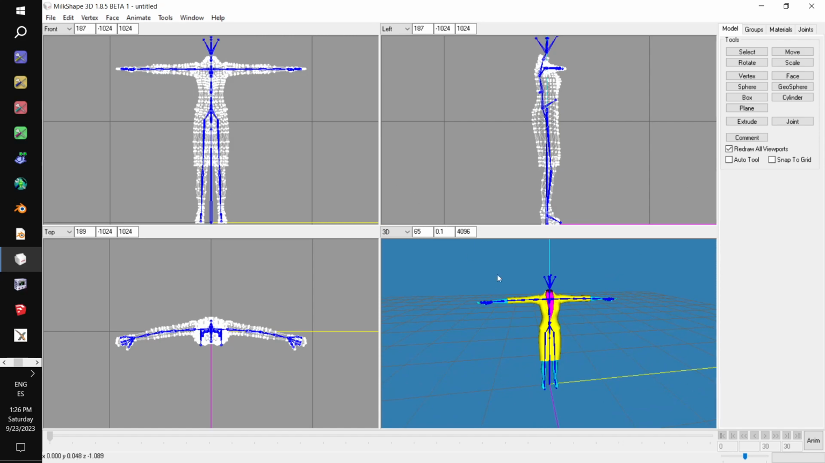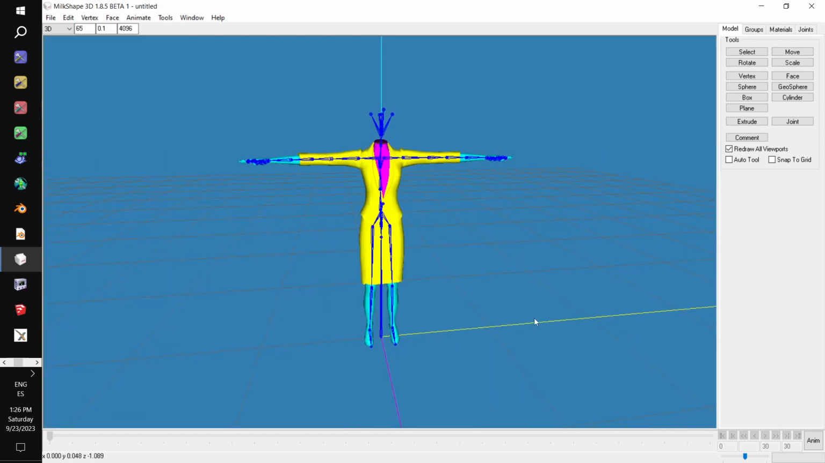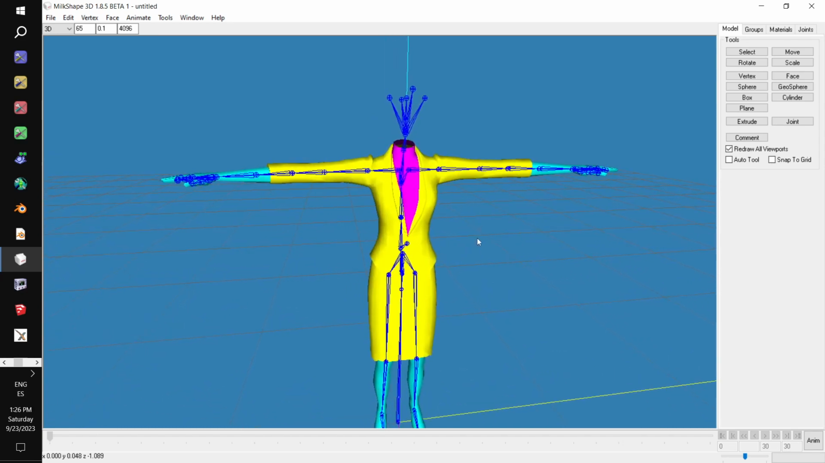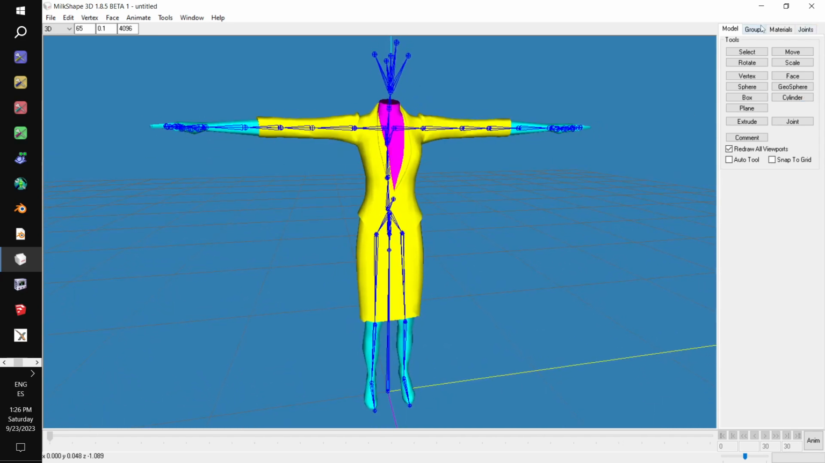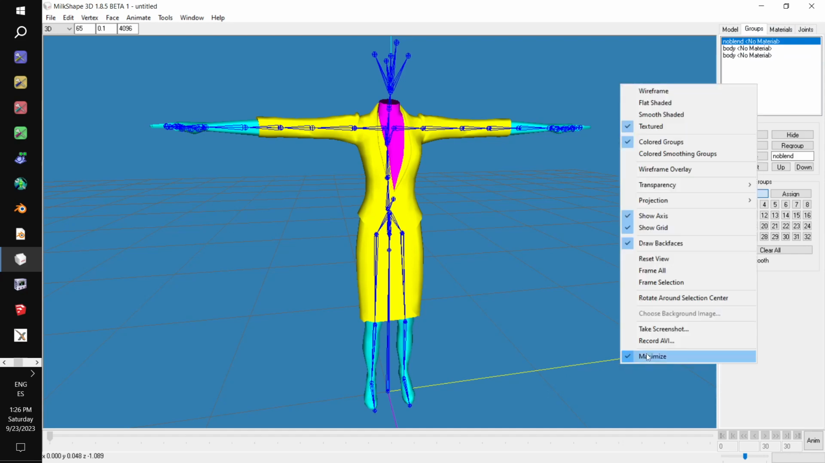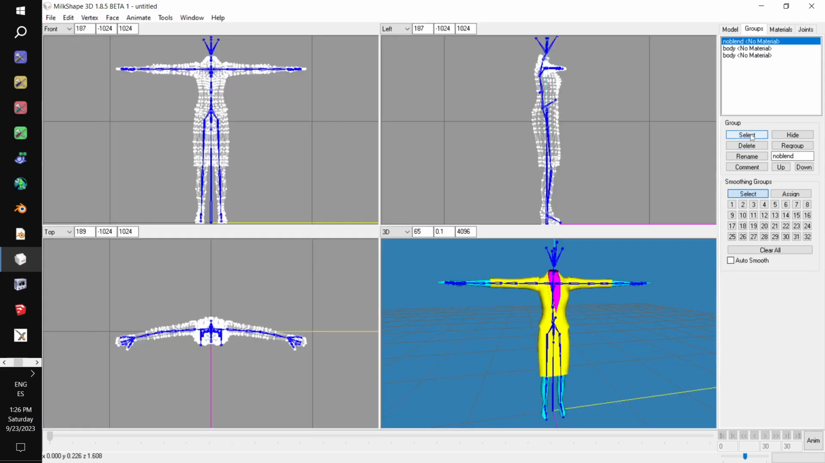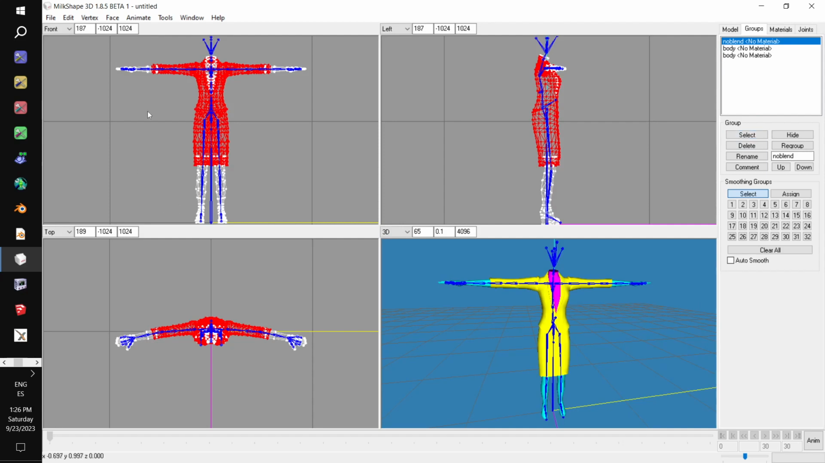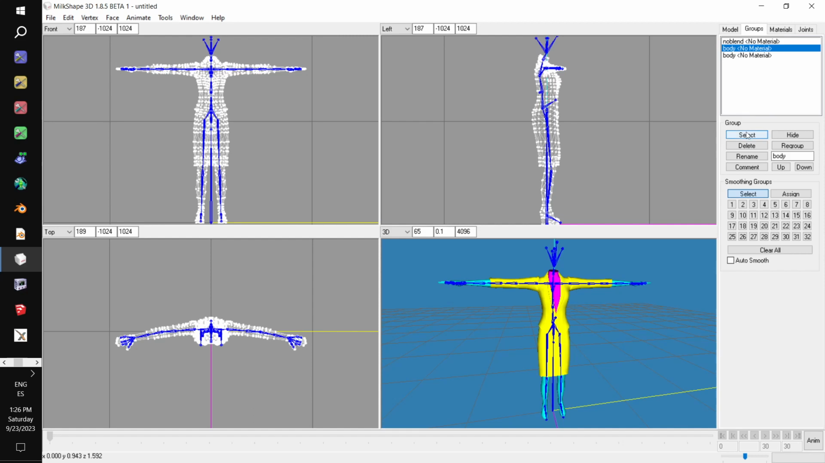And if you remember from the example, there are 3 groups here. We have no blend, that's this part, the yellow part of the outfit. Now we have body, and that's just this pink strip here. And we also have body. That's the arms and legs.